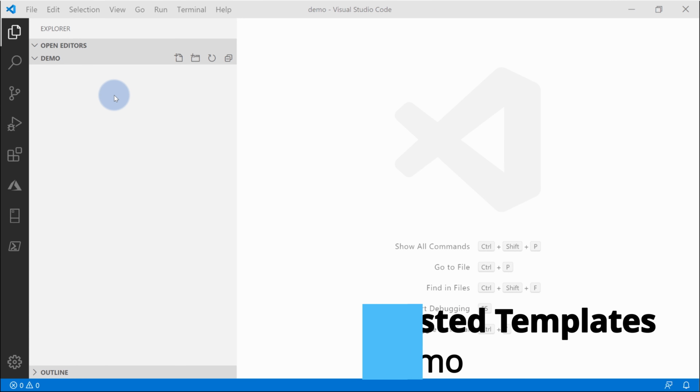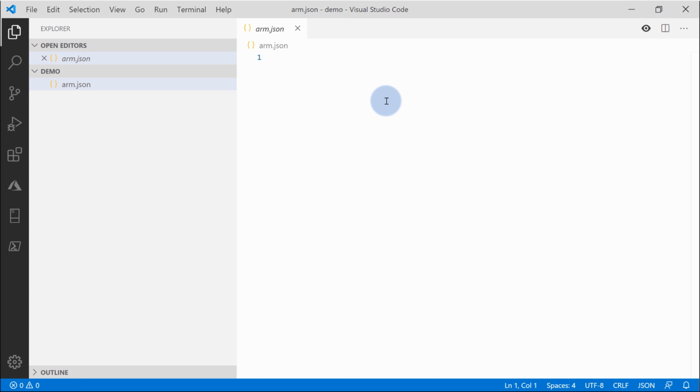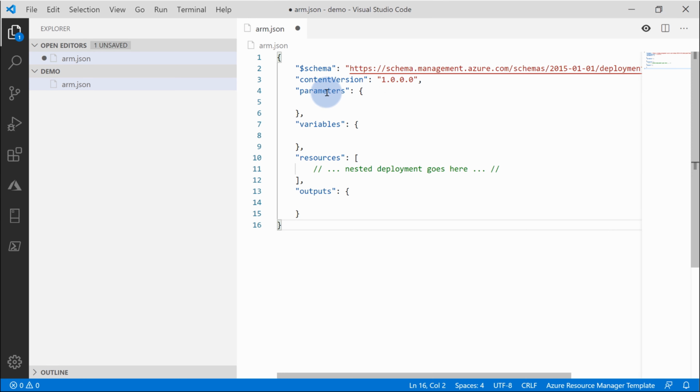Here I'm gonna be creating the templates like usually, and I'm gonna start with a very simple arm.json file. The syntax for the ARM is pretty standard, so we have parameters, variables, resources, and output section. And the section for the resources is where you put your nested templates, because it's just another resource. And that resource is fairly simple to implement.